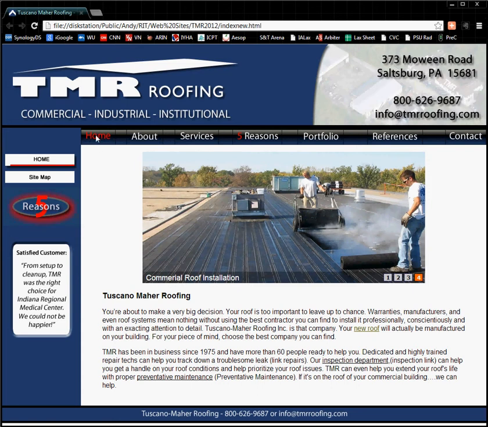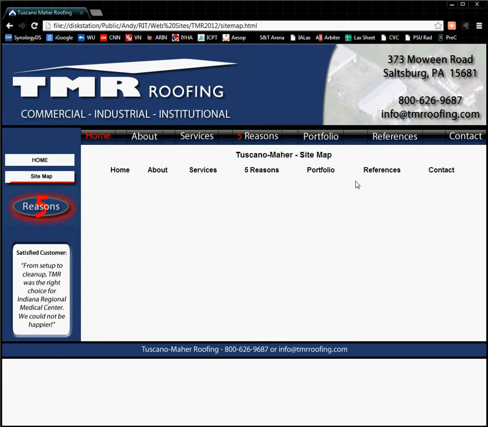The home section has two pages, the home page and the sitemap, which is a requirement, or not a requirement, but a suggestion by Google. And on the sitemap, there will be links to every one of the pages within this site. Google uses the sitemap to help index sites. So those are the first two pages of the home section. I'm going to move on to the About TMR section.